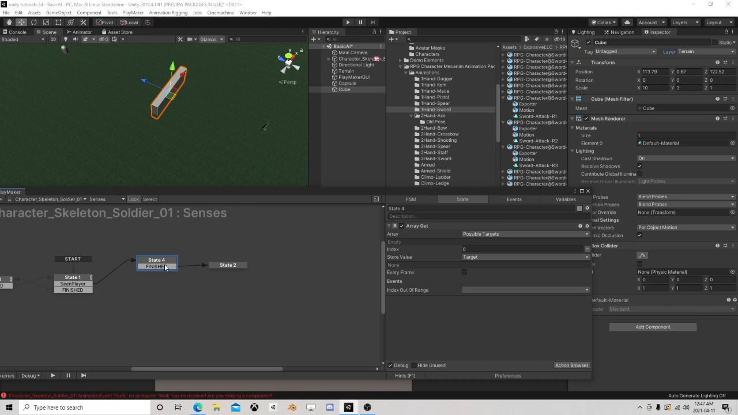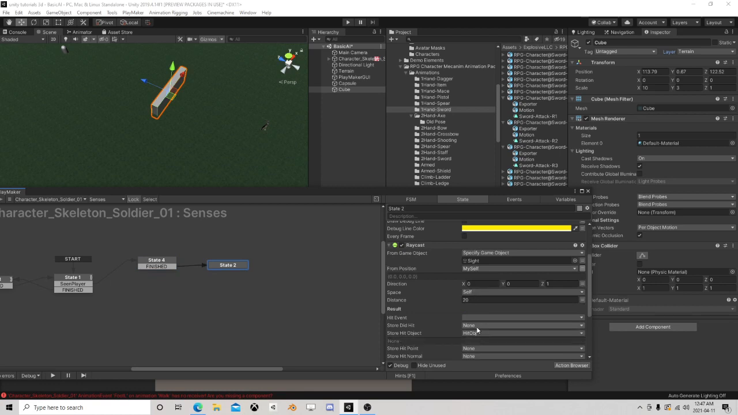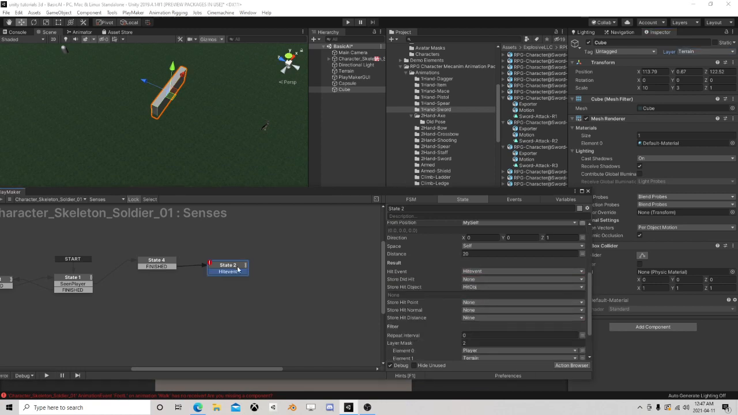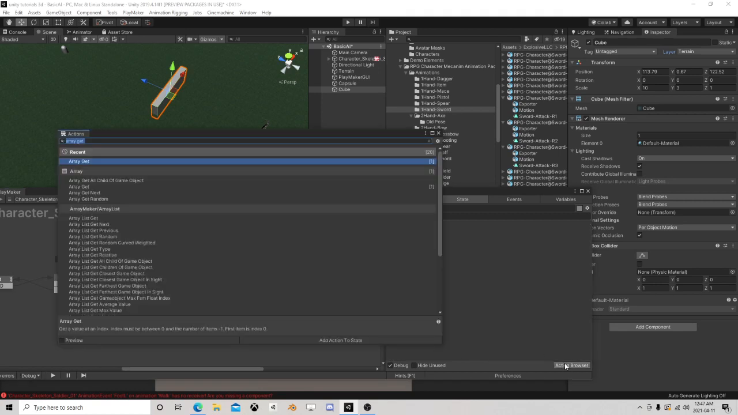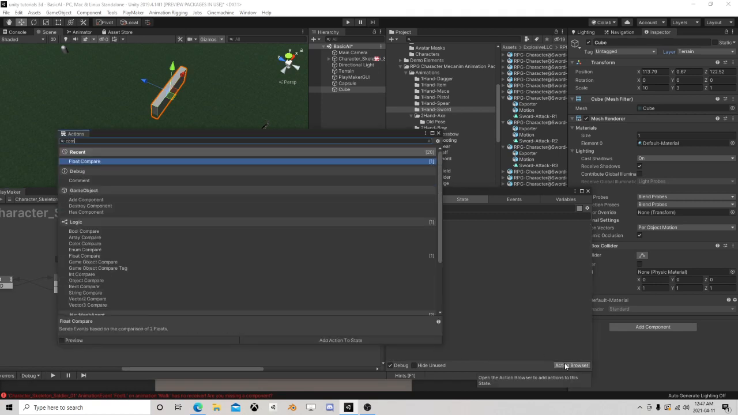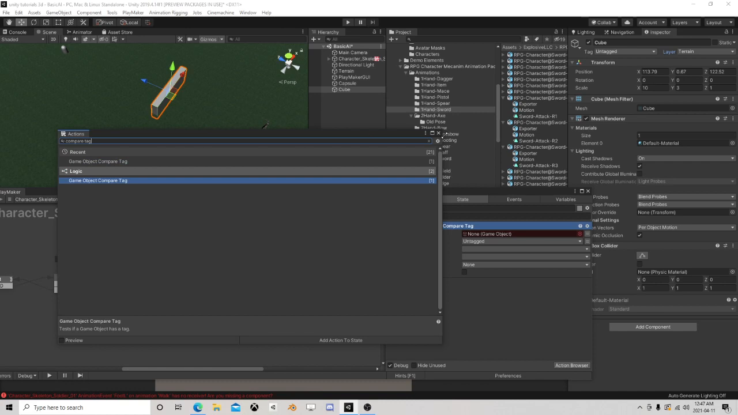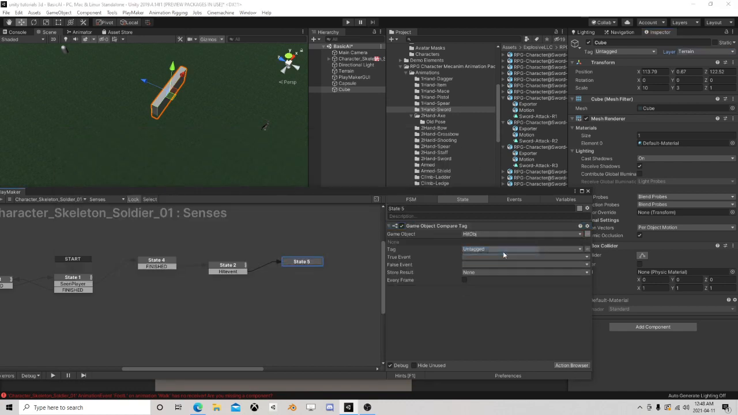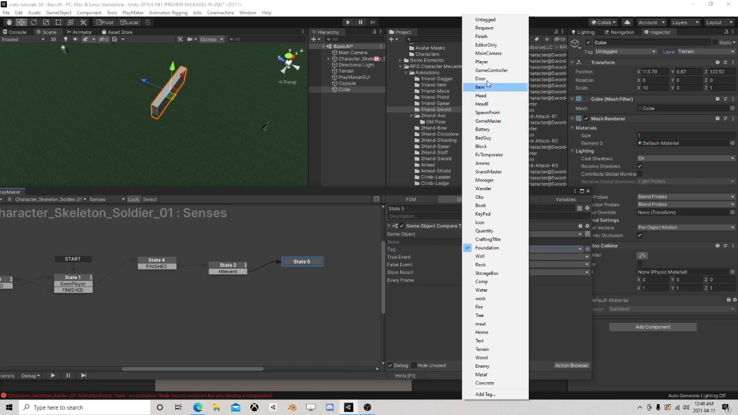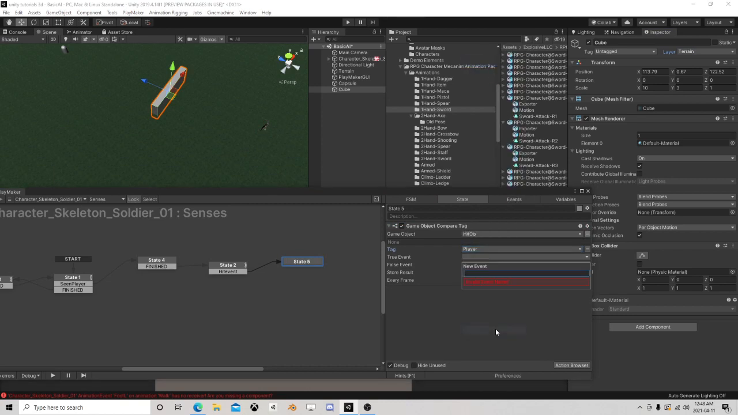So we ray get, come over here and we're doing this, and if we hit, we're going to come over here and we are going to compare tag. So on our hit object, is it player? True and false.